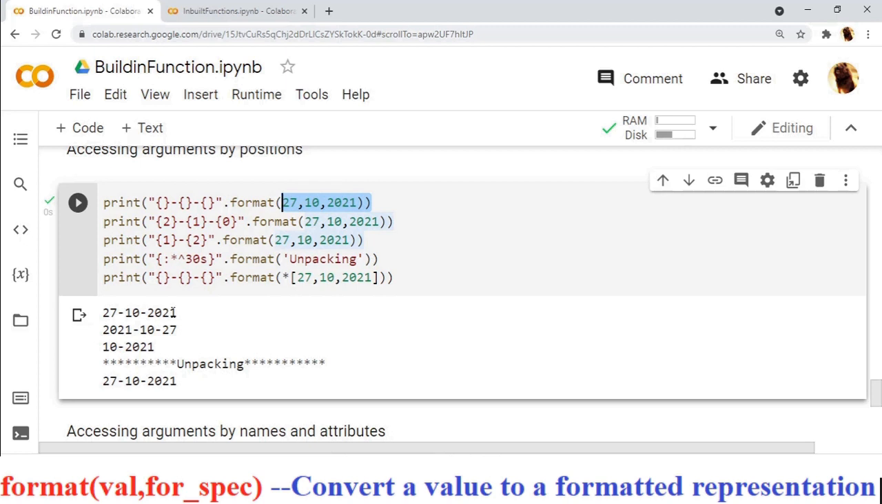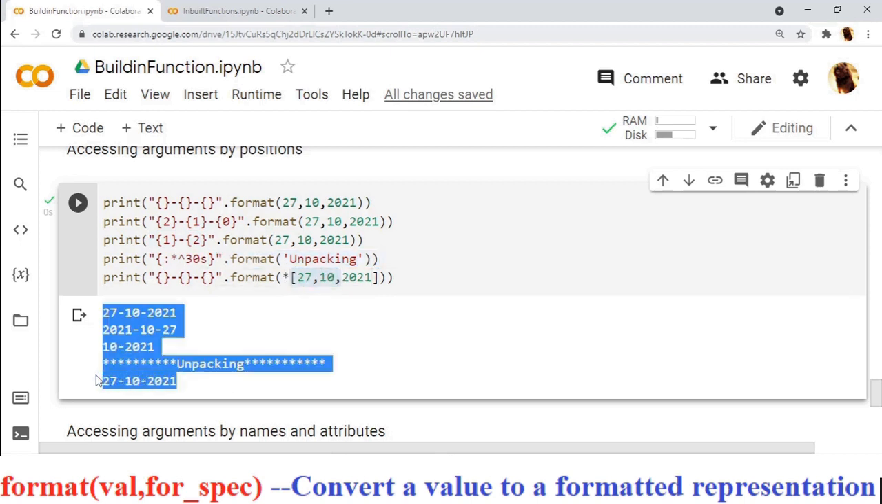For this is the answer. This is based on the position. For this is the answer. Now we are unpacking it. When we unpack it, this is the answer. This is about accessing the arguments by position.